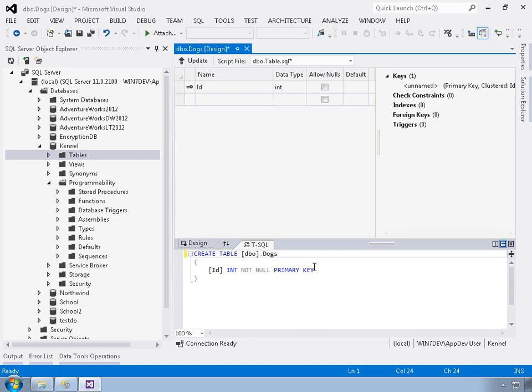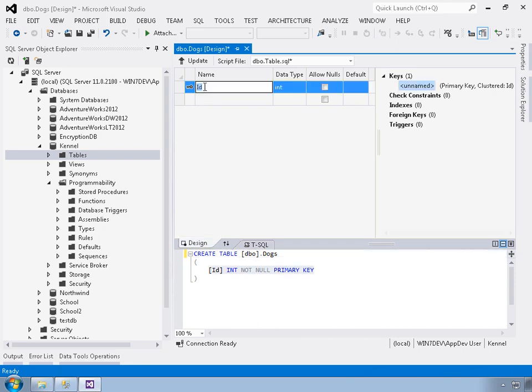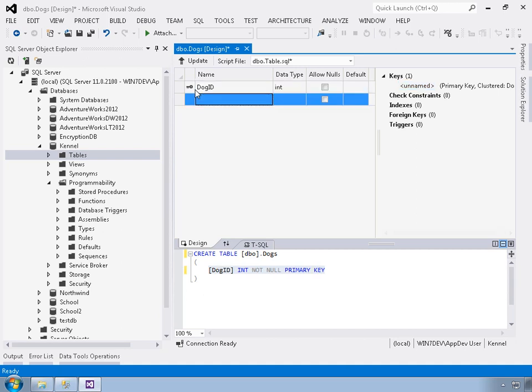Okay, now it's time to define the columns within the table. The Table Designer, as you can see, already has an ID field here. I want to change that to Dog ID, just a more descriptive name. But I'll leave it set to an int. I'm not going to allow nulls, and it's the primary key for the table. So I can hit enter, go down to the next field.